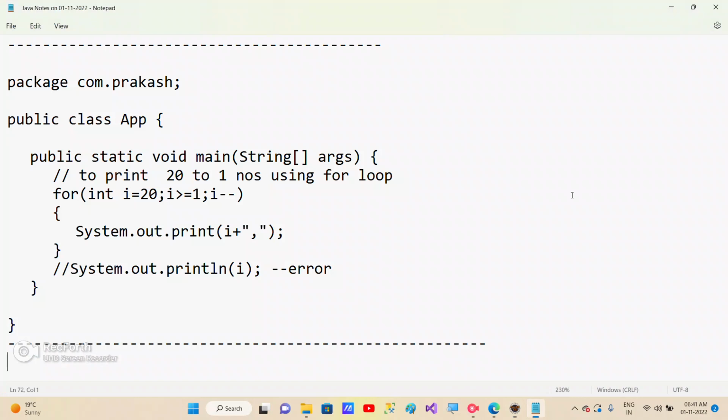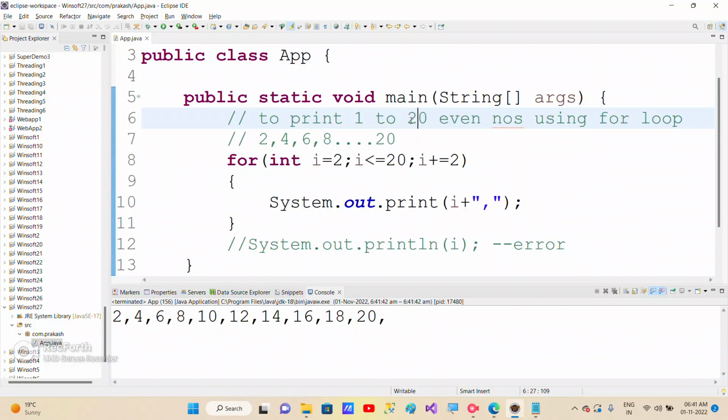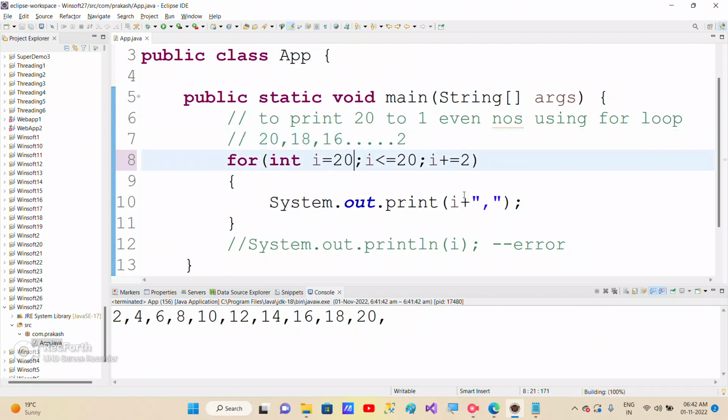Guys, are you understanding? Yes, sir. Yeah, so in that way we need to do. Now can you tell me reverse 20 to 2 even numbers? Reverse. First 20, then 18, like that I want to print. 20 to 1 even numbers, of course 1 is not an even number. So I am expecting output like this: 20, 18, 16, and the last one would be 2. Come on, quickly. I equal to 20. Super. Then I greater than or equal to 2.